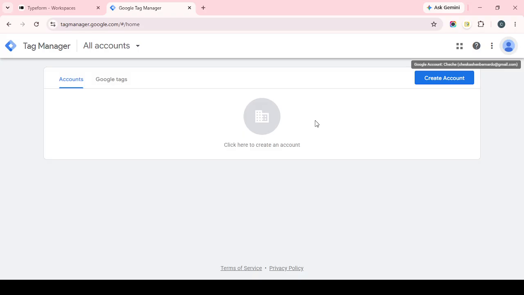Next, you'll need to enter your conversion ID and conversion label. These values come directly from your Google Ads conversion action, so make sure you copy them exactly as provided. The conversion ID tells Google which account the conversion belongs to, and the conversion label identifies the specific conversion action you want to track. Accuracy matters here, because even a small mistake can prevent conversions from being recorded correctly.